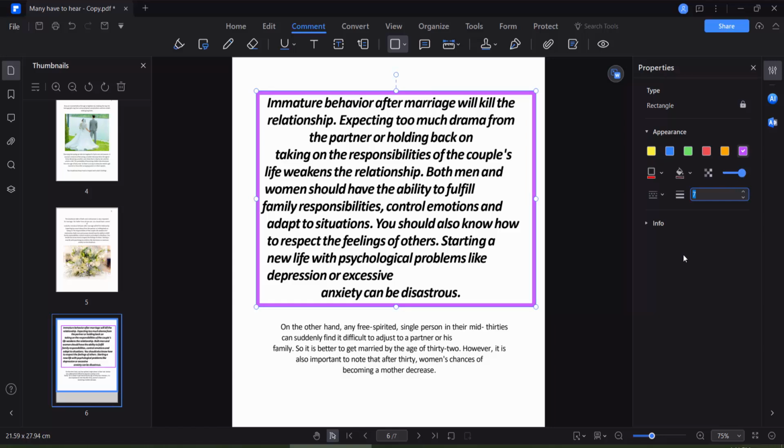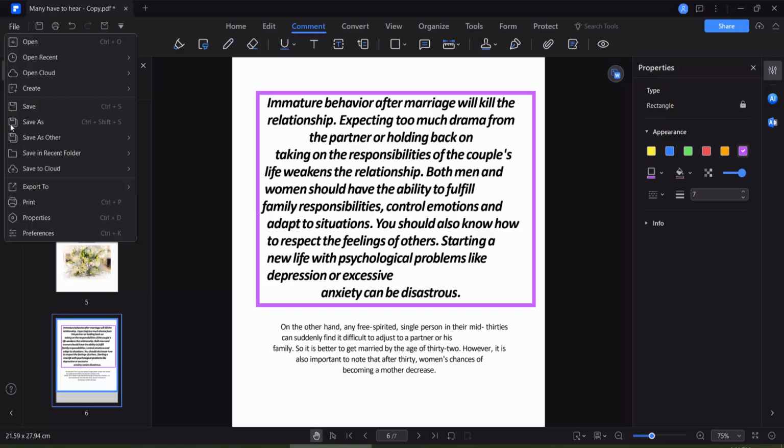In this way you can insert rectangle shape on your PDF file, and finally select this file option, save or save as your PDF file.